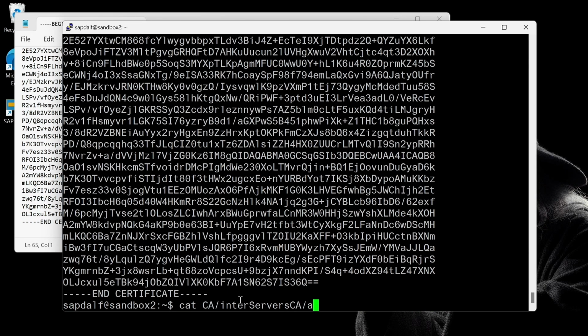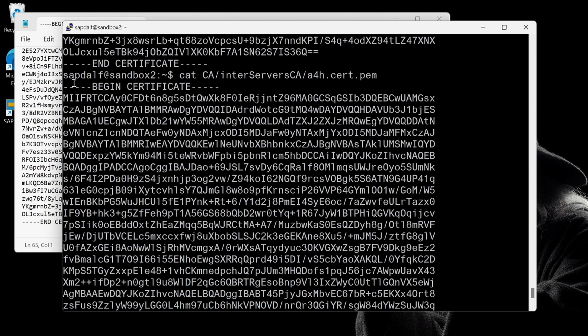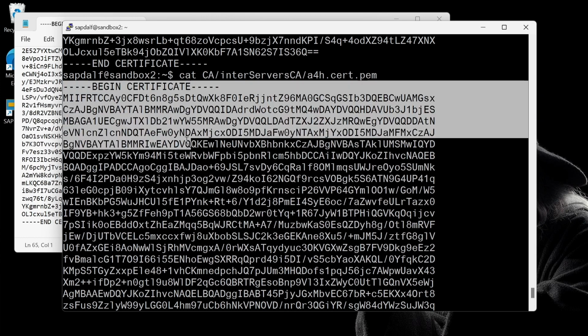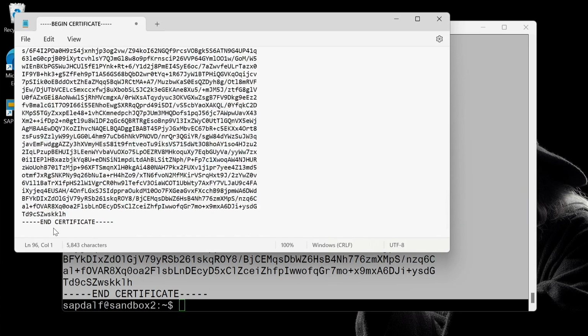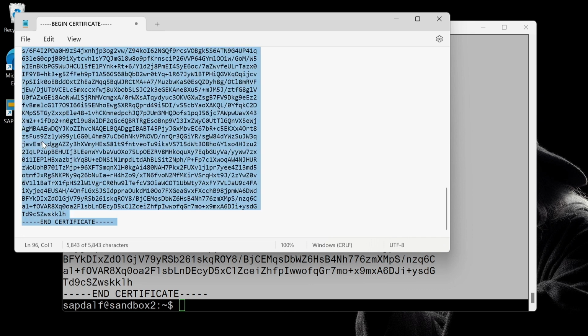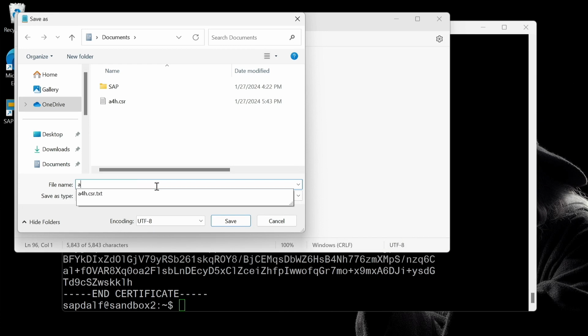That is the certificate of my SAP server. The procedure is exactly the same as before. Selecting and pasting. I'll save the file just in case, although it would actually be completely sufficient to copy the contents to the clipboard.